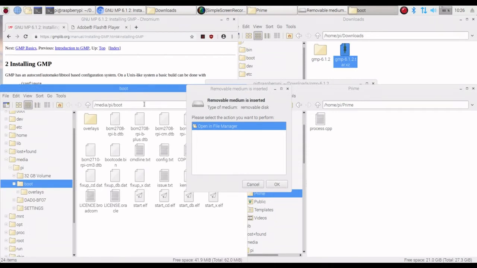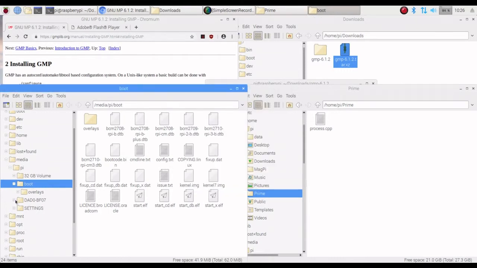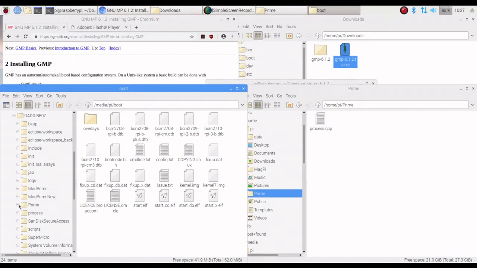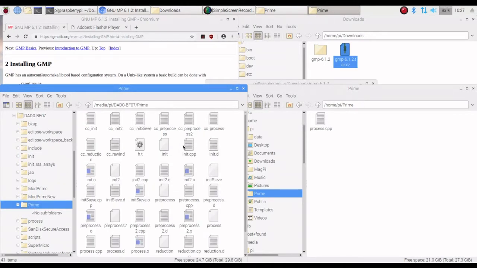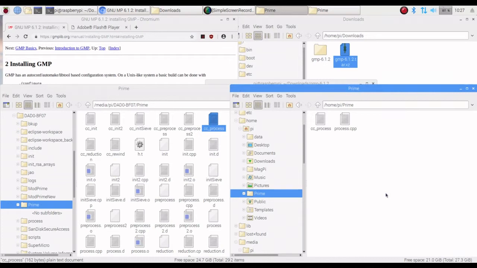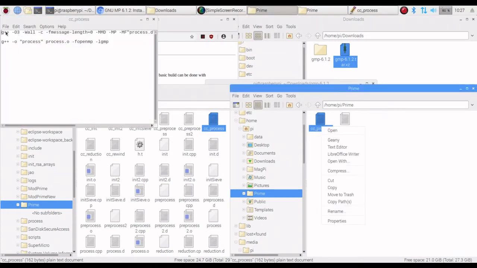Okay. Cancel that. Okay, let's see. I want there. Let's see, is it prime? Let's see what's there. Okay, there it is. CC process. There it is. Copy. And I'll put them over here on prime. CC process is just the commands to compile and link the program.